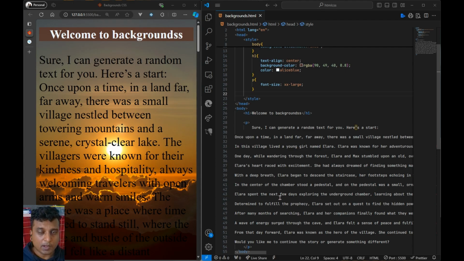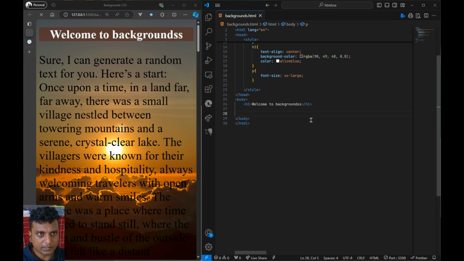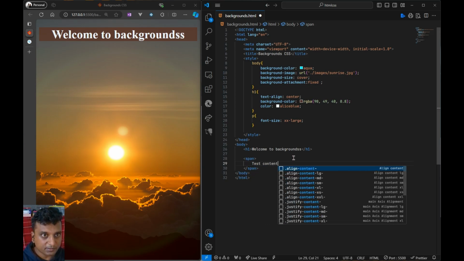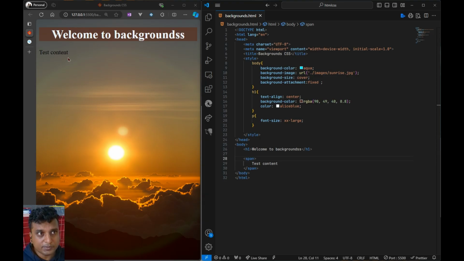Now that you learned about background image and background color, you can also create background patterns by some sort of special background filling. Let's start by getting rid of this paragraph, which we don't need anymore. And let's say I add a simple span element over here, with some test content inside it. Okay, it appears as simple text. Now, mind you, I have zoomed in on the content in the browser a little bit, so it's easily readable to you.